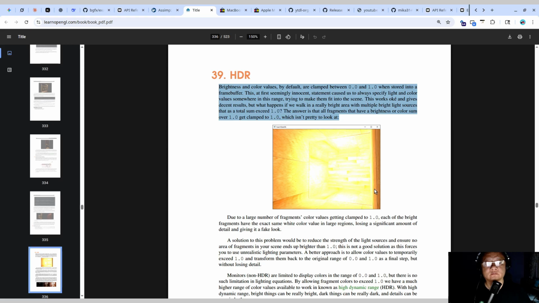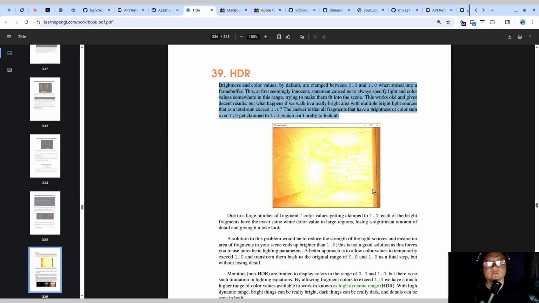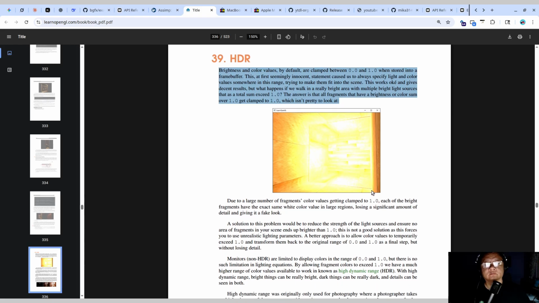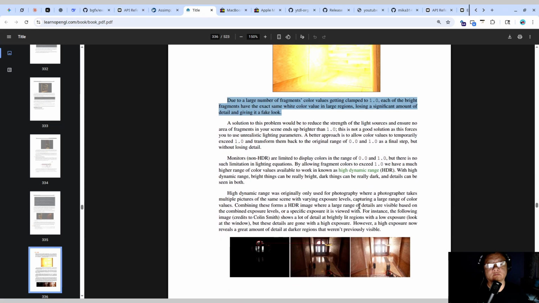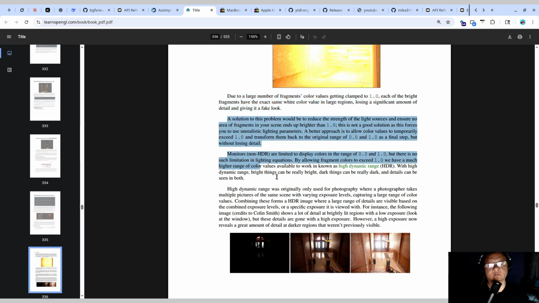This works okay and gives decent results, but what happens if we walk in a really bright area with multiple bright light sources that as a total sum exceed 1.0? The answer is that all fragments that have a brightness or color sum over 1.0 get clamped to 1.0, which isn't pretty to look at. Due to a large number of fragments' color values getting clamped to 1.0, each of the bright fragments have the exact same white color value in large regions, losing a significant amount of detail and giving it a fake look.